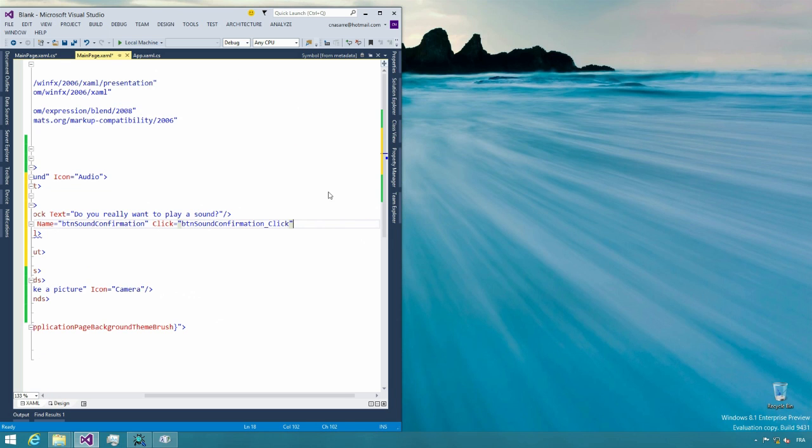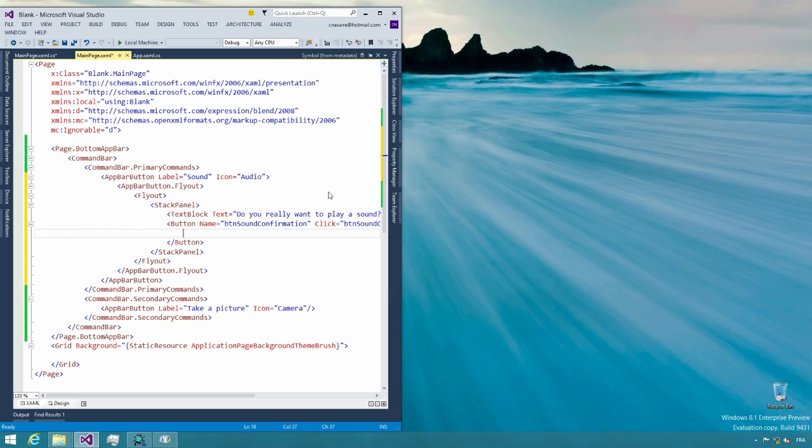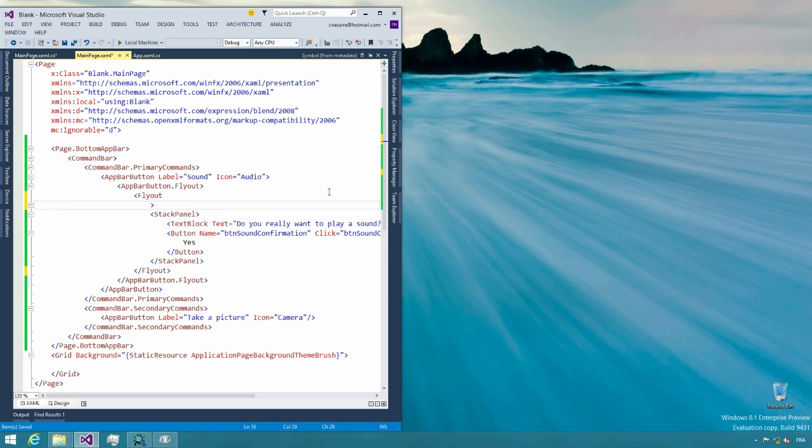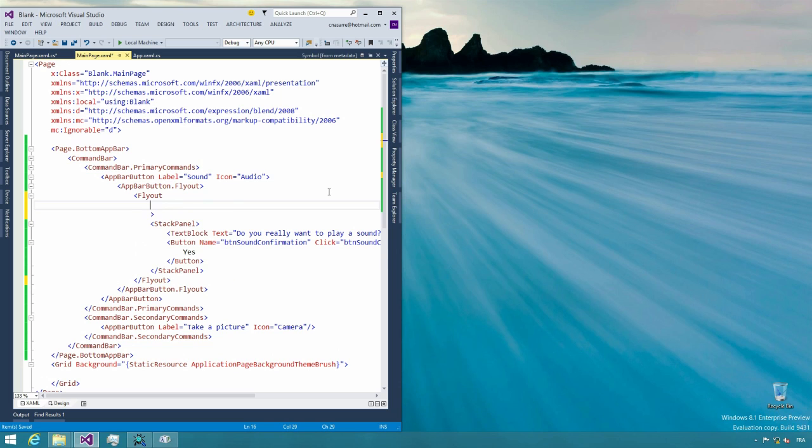And what I would add is yes as the answer, and if you dismiss the flyout, it's supposed to be like you don't want to play the sound. So we need to know if the flyout is dismissed, and to do so we have different events on the flyout itself. We have the opening event, which occurs before the flyout opens, so you can do any processing you want here. I will have my opening.